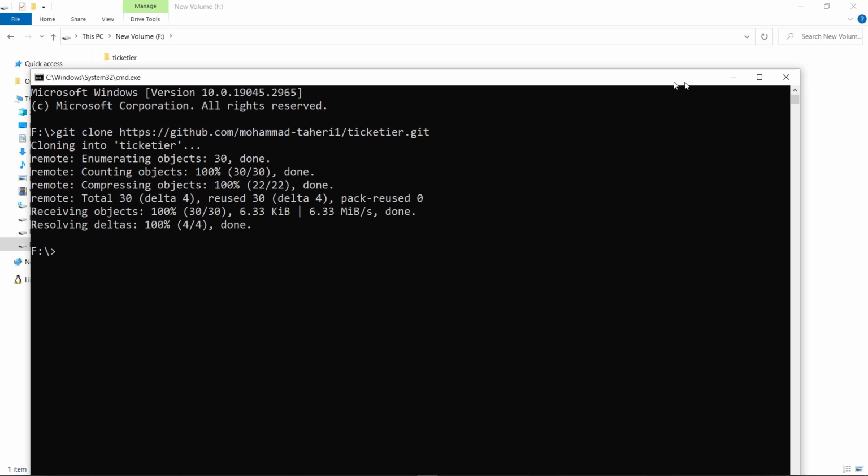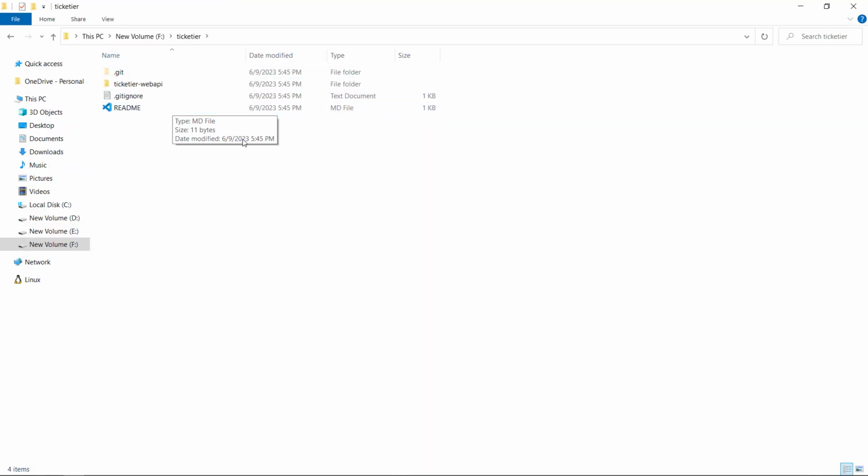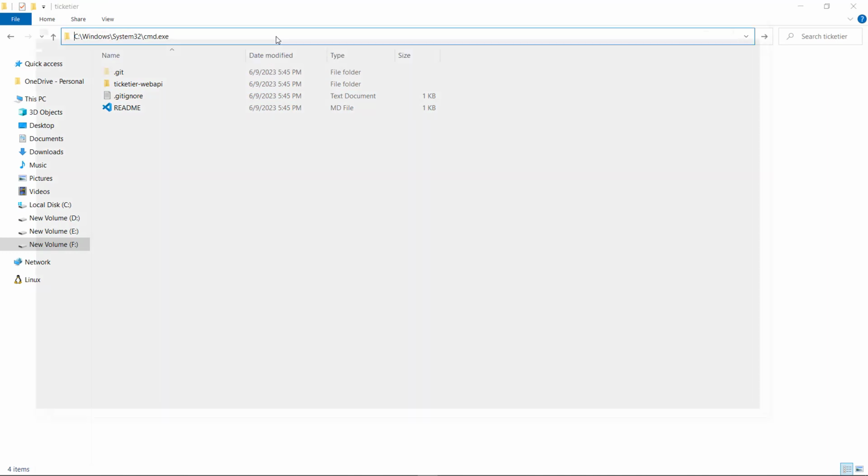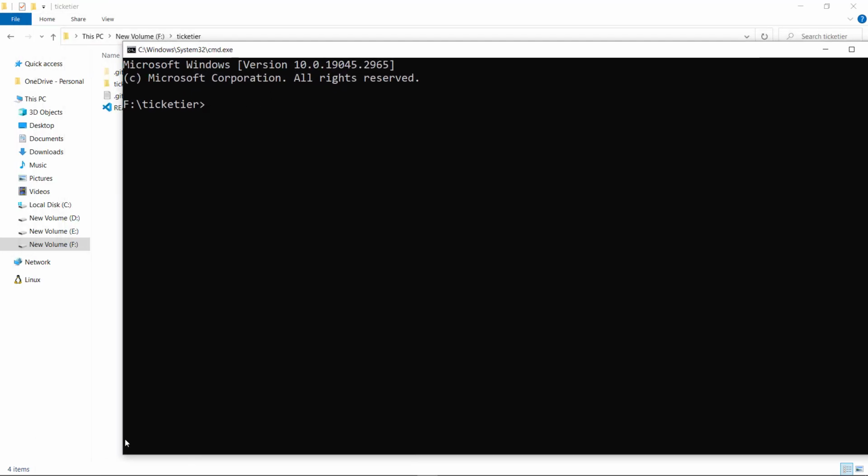That's it. So let's open it. Here I have this Ticketier web API and all of the files. I want to open a command here again and install a new project.